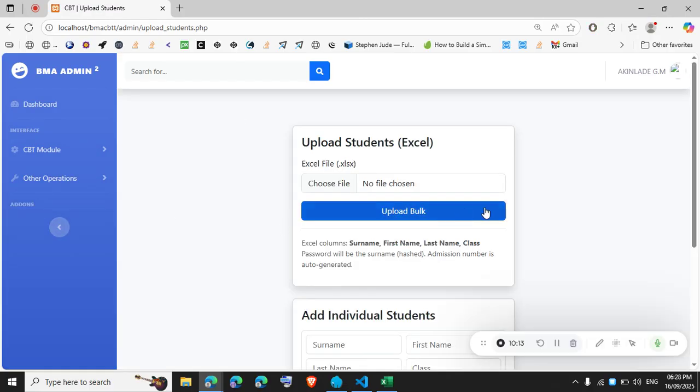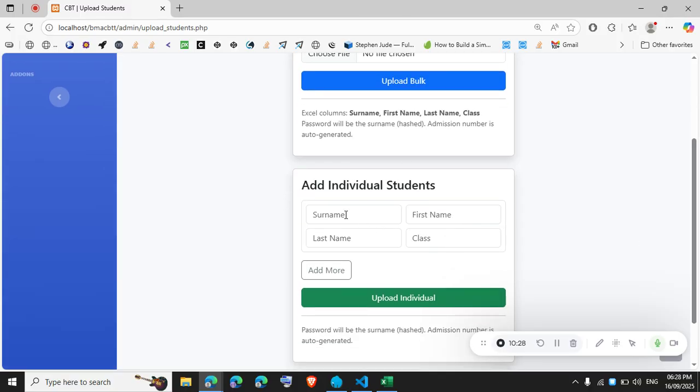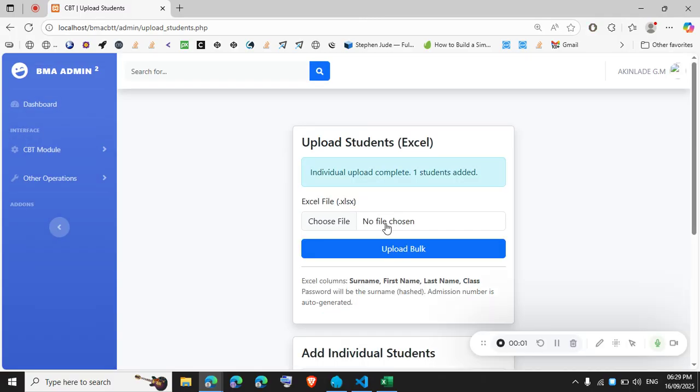You can see it says we can type the students in, and you can upload the students in bulk by following these formats: surname, first name, last name, and their class. Or we can add students individually. Let me add a student individually: Kosoko, Michael, Ade. Let me just stop here. SSS1. Let me click on upload individual. You can see individual upload completed.